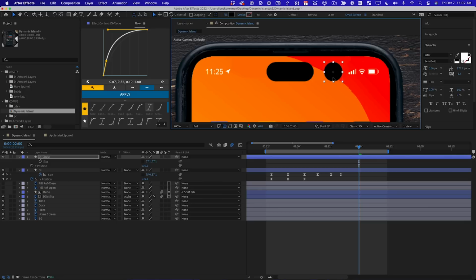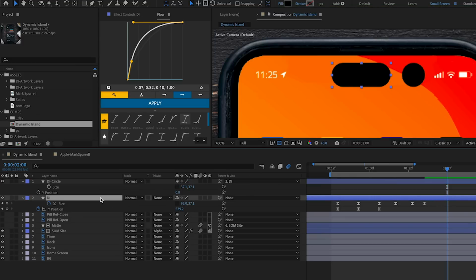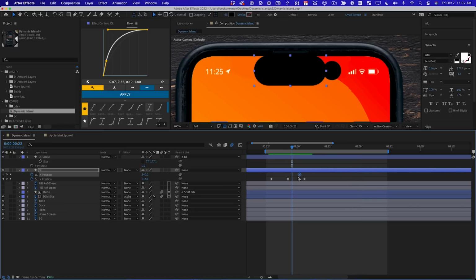And it's gonna end up about this far away from mama, which means that both of them are gonna have to move to the left. So how do we do that? Well, let's start by temporarily parenting the circle to the original dynamic island. And then on the dynamic island layer, let's put a keyframe on X position. Now, when should that move start? I think it should probably start right around here somewhere once it starts to come back down, right?